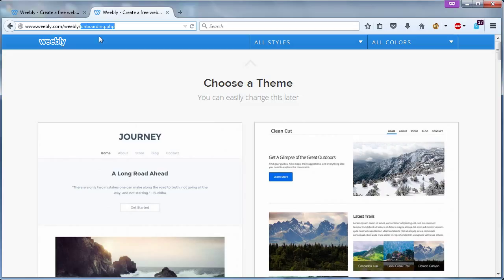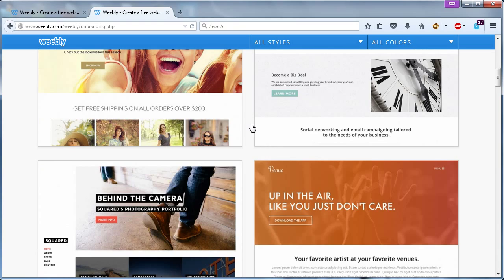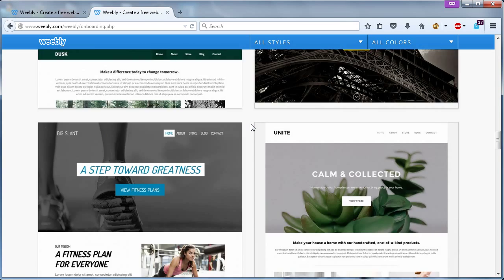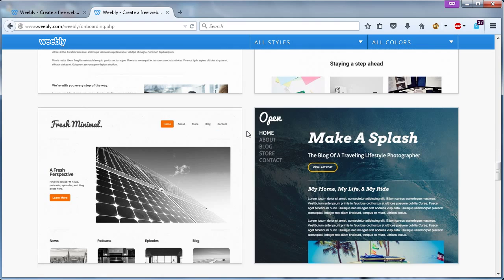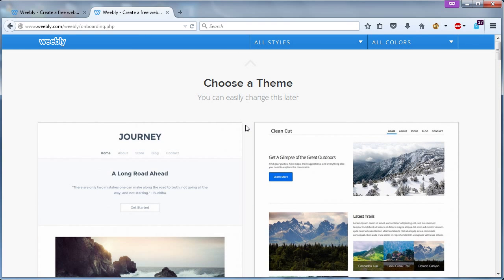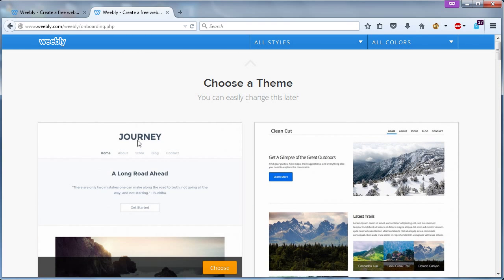So when you do that, you end up on this onboarding page, and so here it says choose your theme, and it shows a couple themes. If you scroll down, all kinds of stuff going on here, and if you get all the way down to the bottom, I think it just keeps scrolling. Basically, you can choose whatever you want. So we're going to just make a really simple website. We're going to use this journey theme, and we're just going to make 3 pages. It's going to be home, about, and contact.